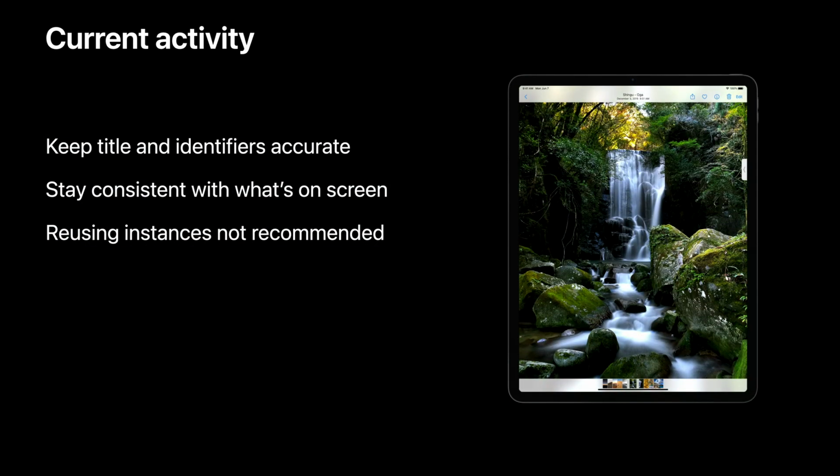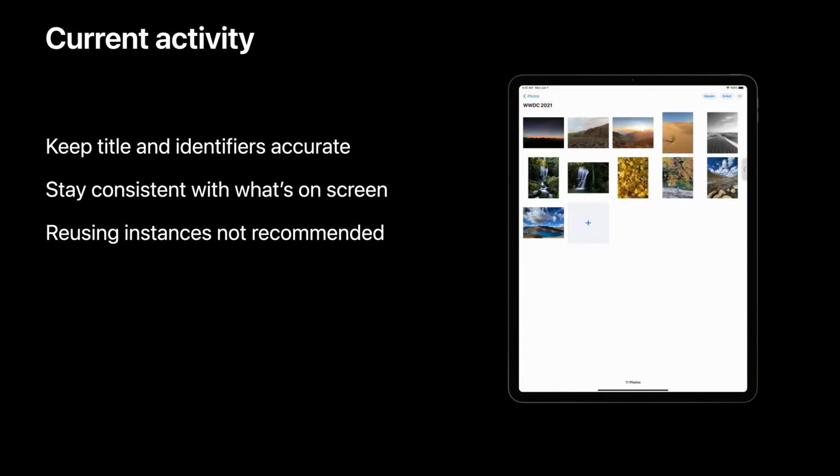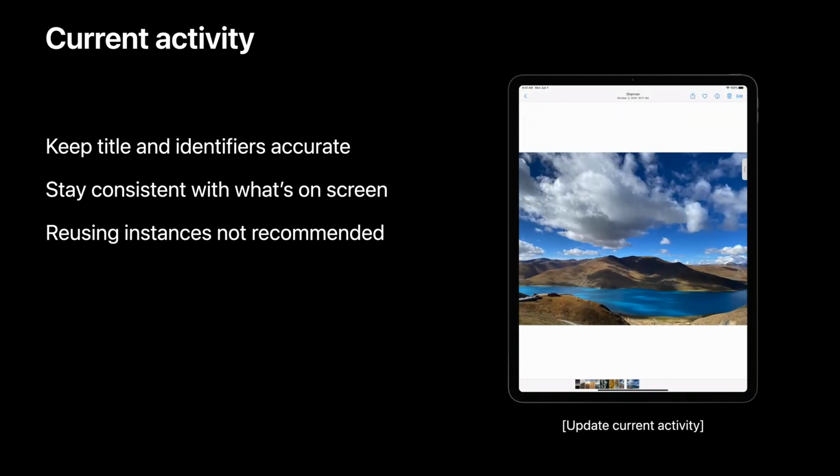Another important practice is making sure the app's current NSUserActivity is up to date. This means keeping up with what is happening. Best practice is to keep the title and identifier properties accurate when detecting any activity change, like selecting to view a different photo. It's not recommended to reuse activity instances. When there's new content, like the new photo, create a new activity.